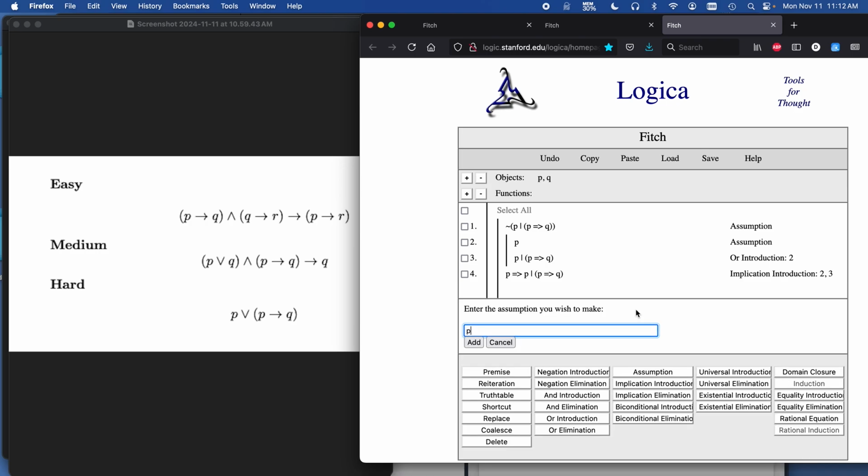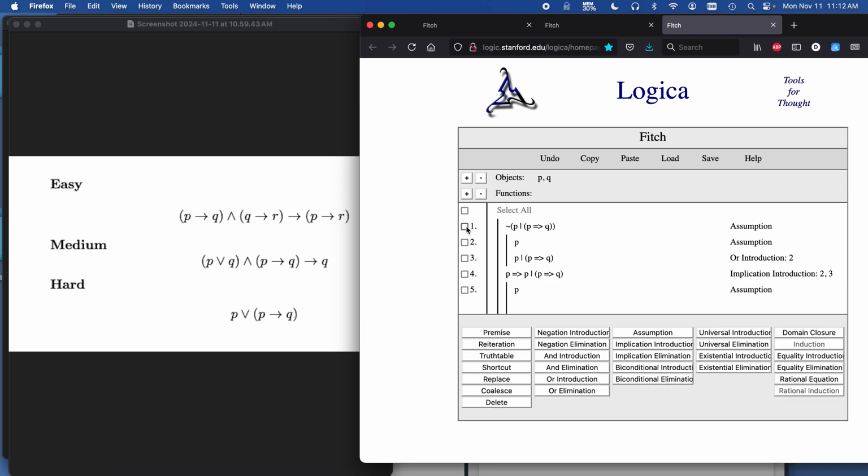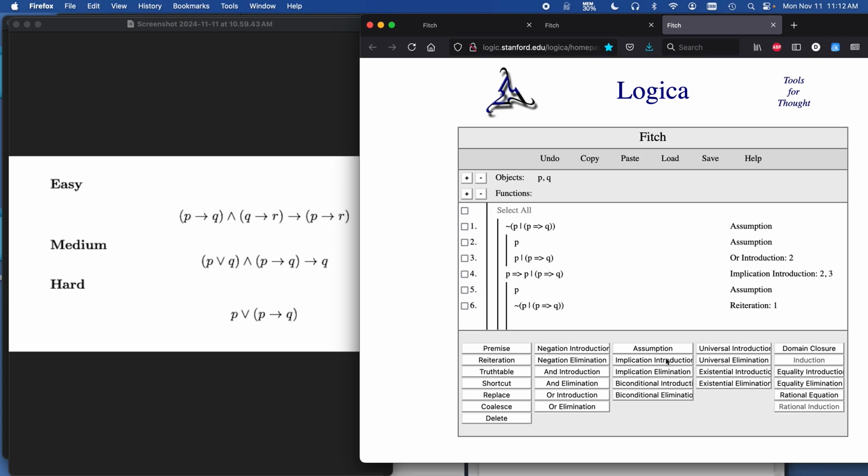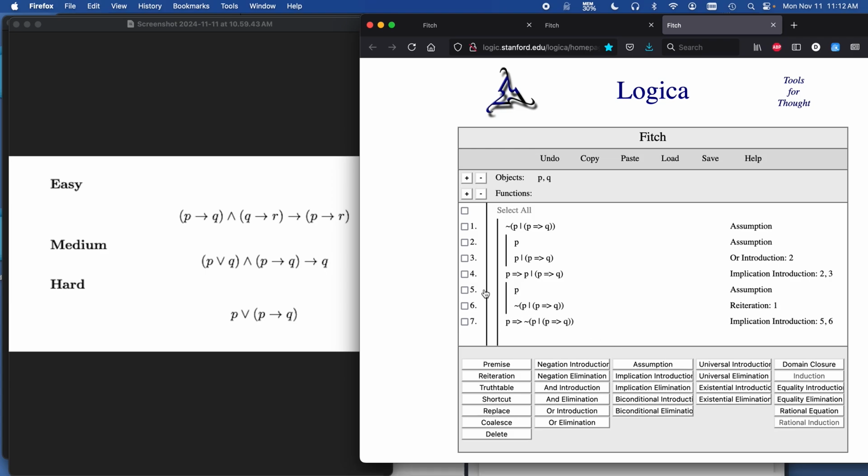And now we can also assume P, and we can show that it implies a negative. We don't actually derive it from P, we just reiterate the assumption on line 1. You're always allowed to reiterate things that are higher up in the hierarchy of assumptions and subproofs. And we get an implication introduction.